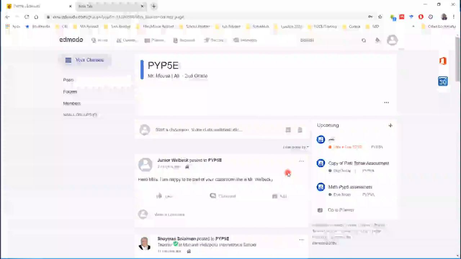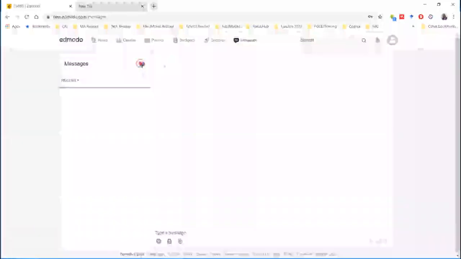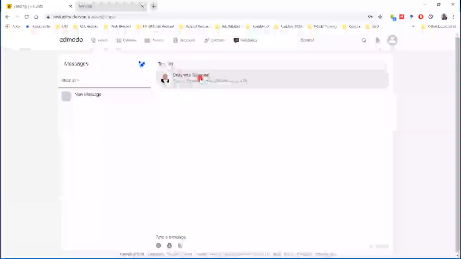Now students cannot message themselves privately. Every message that students send gets seen by everyone. But if I want to talk to my teacher as a student, I can. I can click on messages here, and I can click on this little pencil, and I can speak to my teacher. So if I just start typing her name, there she comes up, Jaymet Soleiman, and I click on that, and now the message is being sent to her.